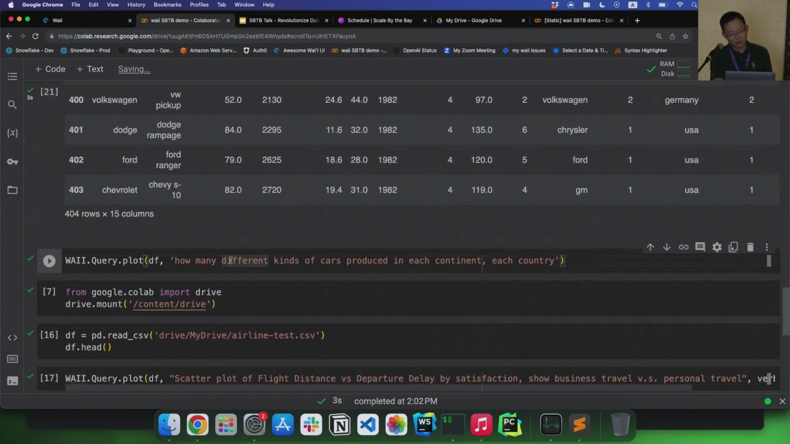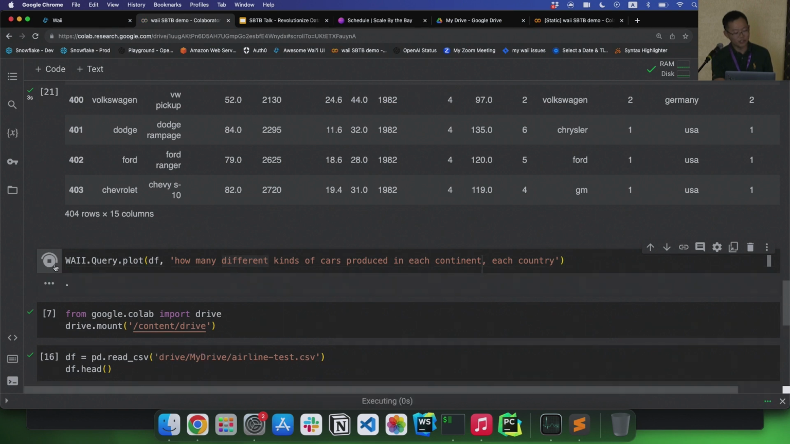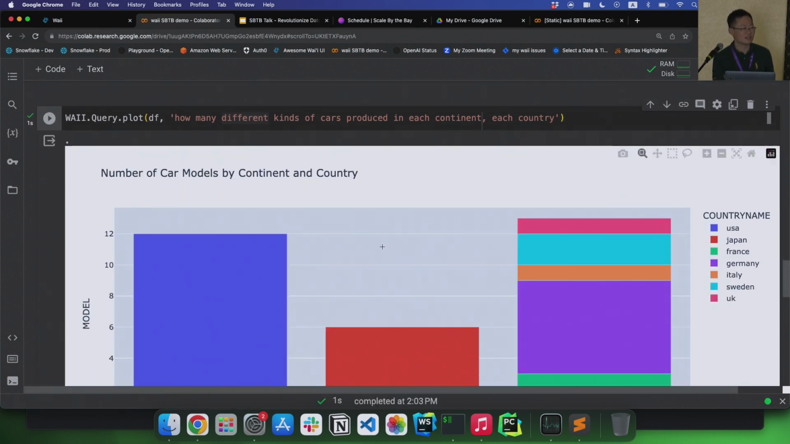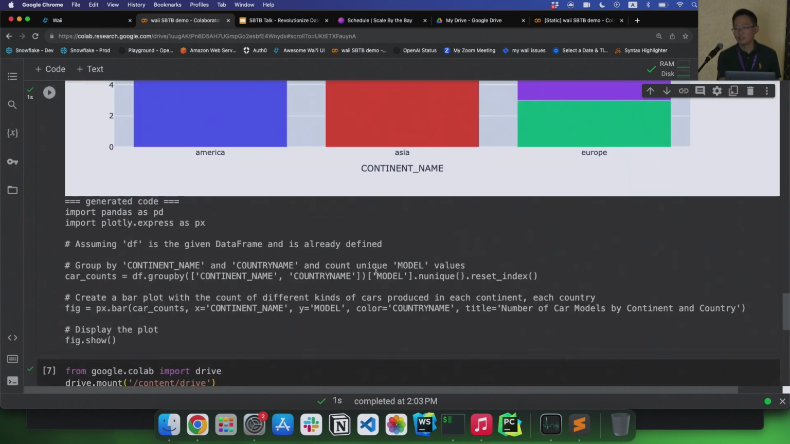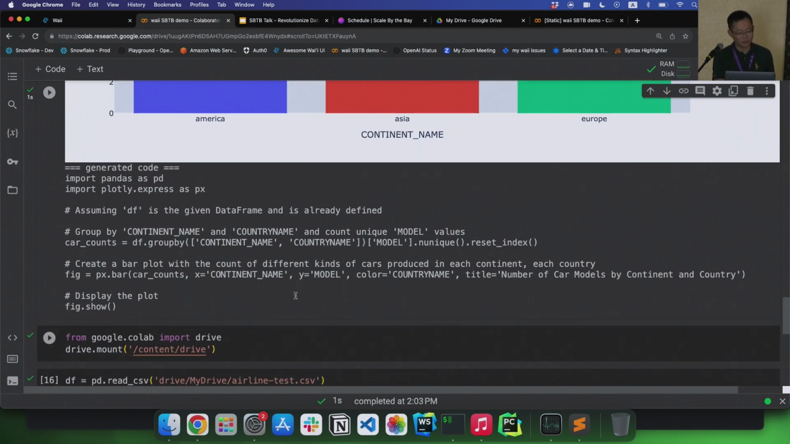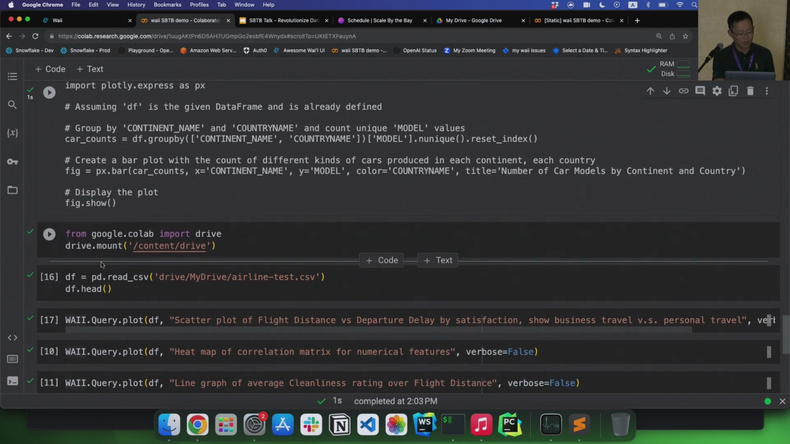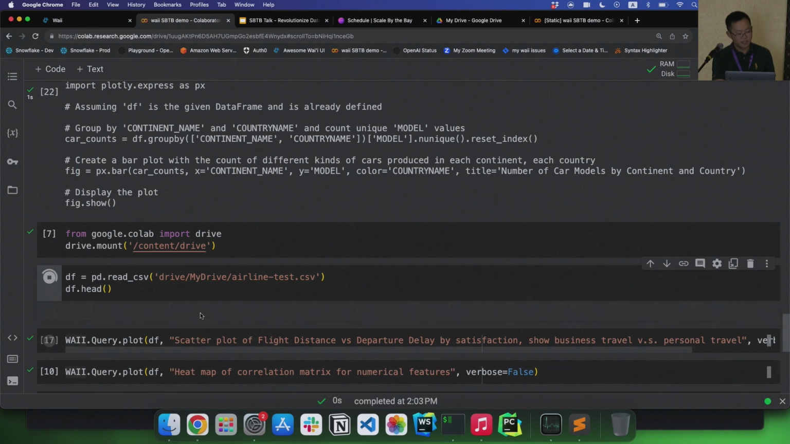And after that, you can start to do a bunch of plotting operations. You can ask how many different kinds of cars are produced in each continent for each country. You can ask a question like that, and the plot will be generated by the large language model, and we plot this locally on the notebook. So this is the generated code for plotting. You can copy this if you want, or modify this depending on your needs.